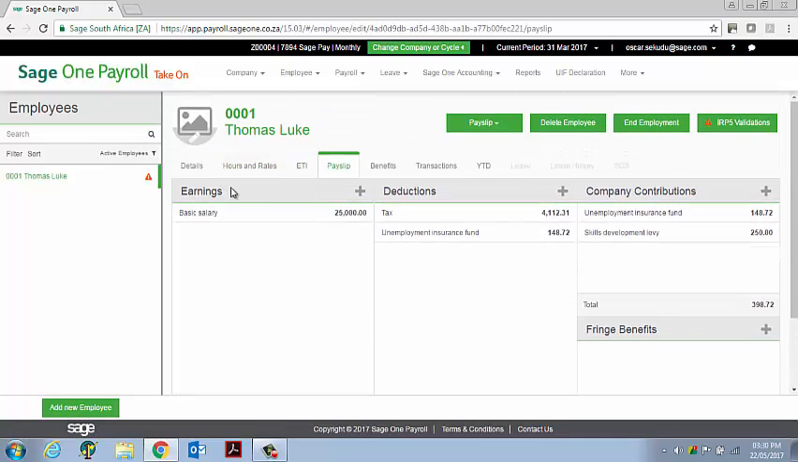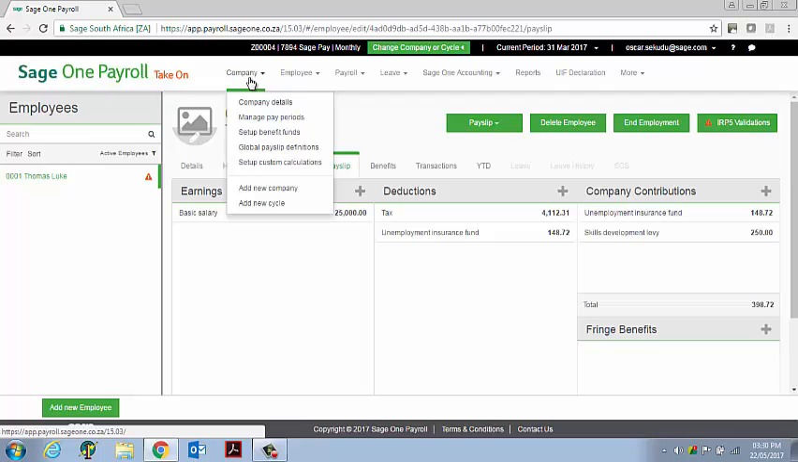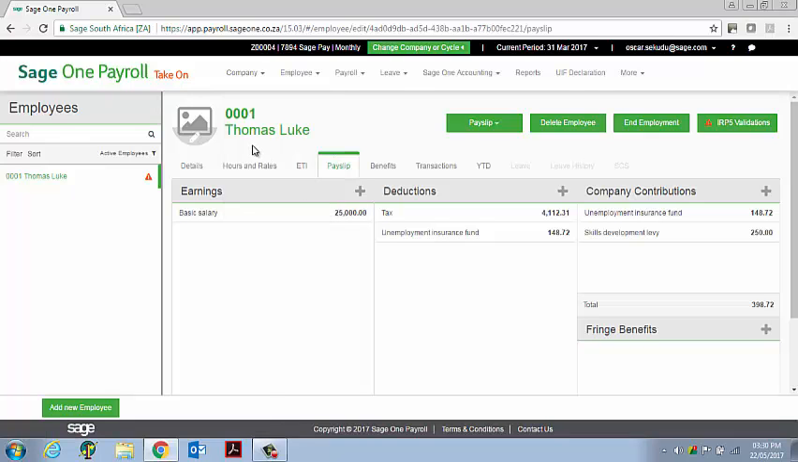Now, going through to company global payslip definitions, we need to go through to company, and then we will select global payslip definitions.